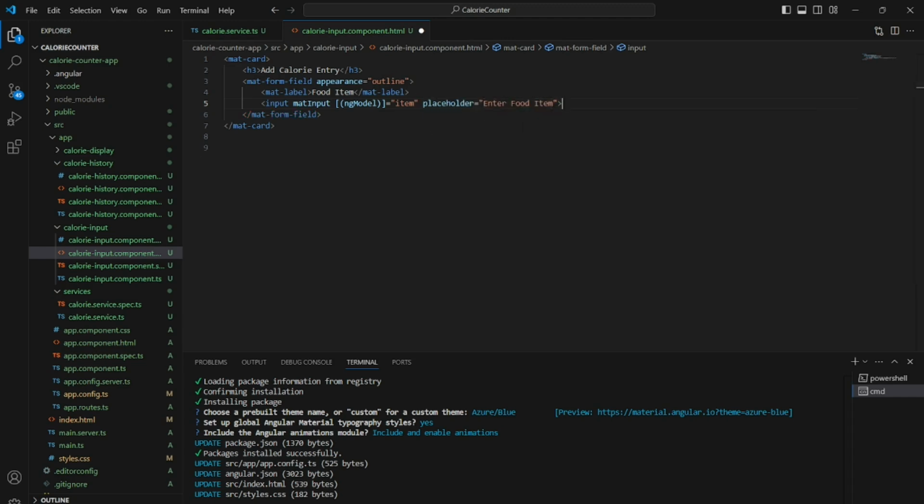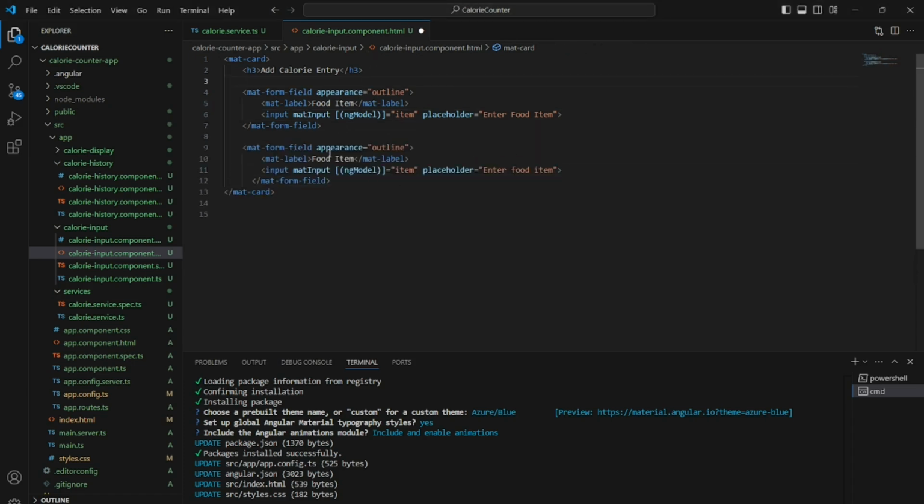And next I'm creating another form field, quantity, and here we will add the quantity in grams. Since it is exactly the same, I'm just copy pasting and editing the fields which I needed. After that I'm creating a button, a mat-raised-button with color primary. When we click on it, we will trigger a method called add entry, which we will write in our TypeScript file.